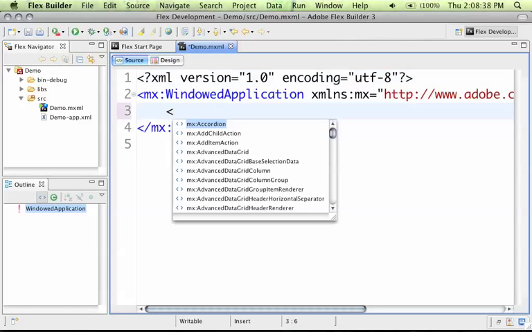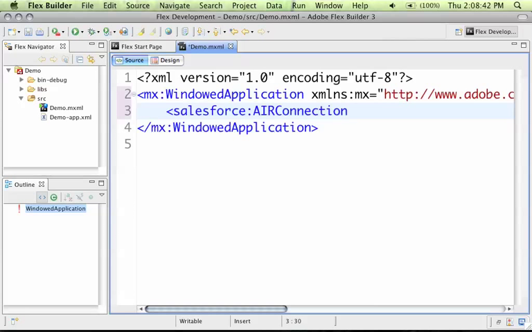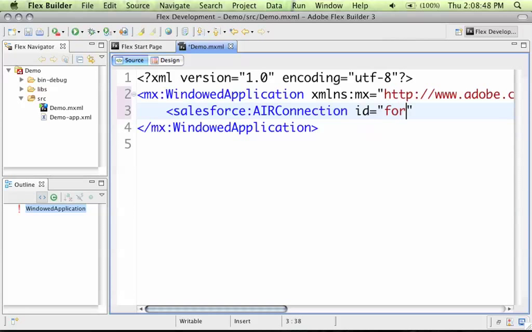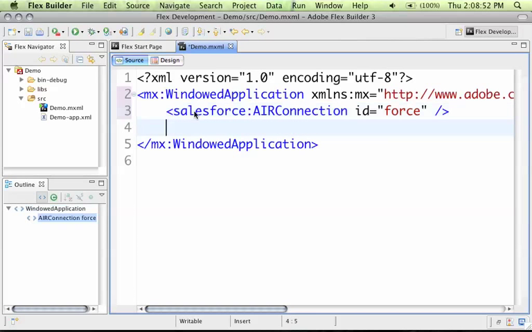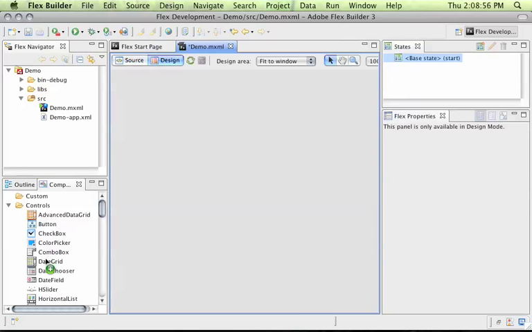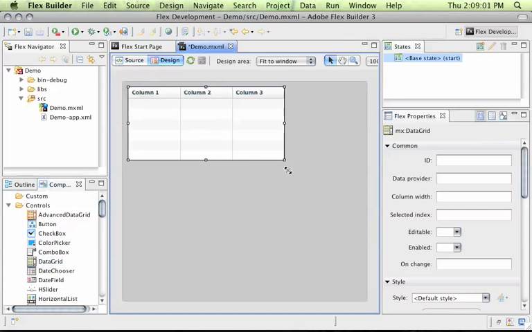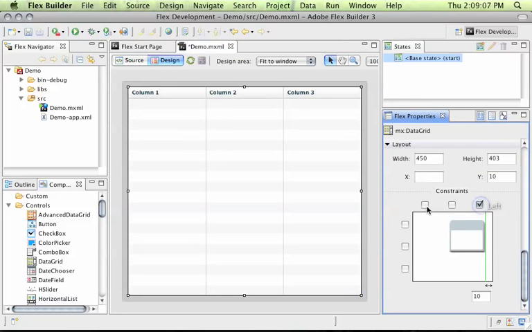So the next thing I'm going to do is go ahead and reference the Air connection object. This is our main interface into the toolkit, and I'm going to give it an ID, which is going to be, in this case, force. Once I've got that, I'm pretty much ready to go. We'll create a UI now, a very simple UI using a data grid. Just drop that on there. Resize it to the edges of the screen. Set some constraints so that it behaves well.